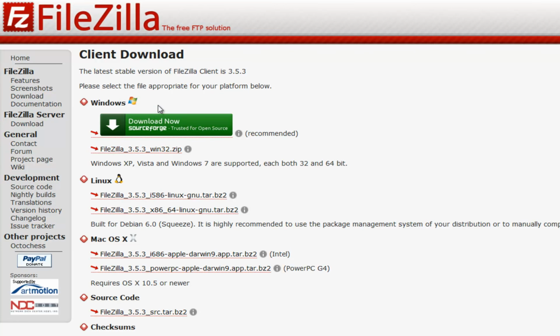If you have Windows, you're going to download the most recent version right here. If you have Mac, you'll come and download the most recent version down here. So I'm going to download the Windows version.